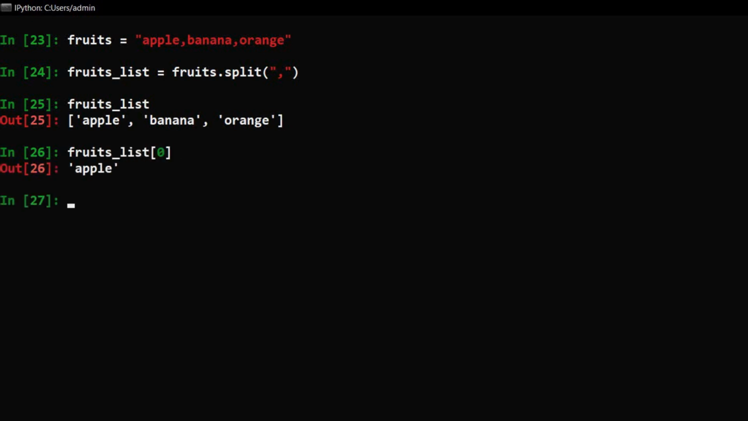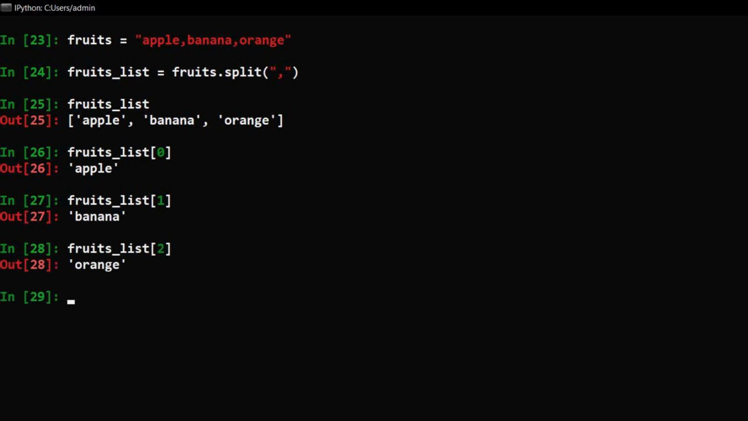Then I can display the apple string with the help of index 0, banana with the help of index 1 and orange with the help of index 2.